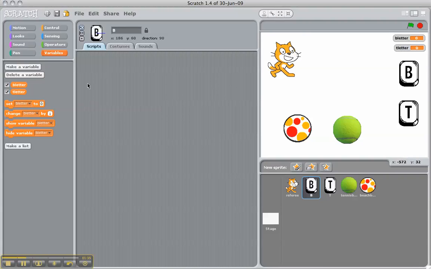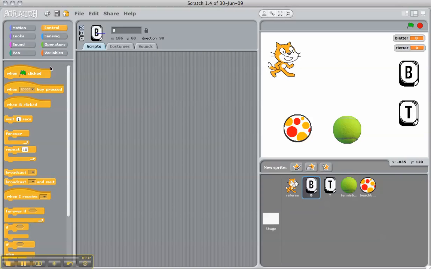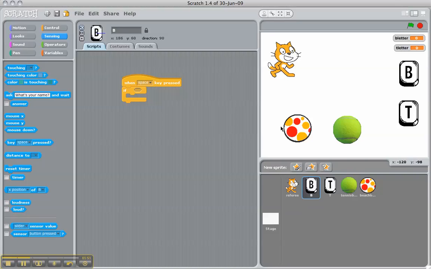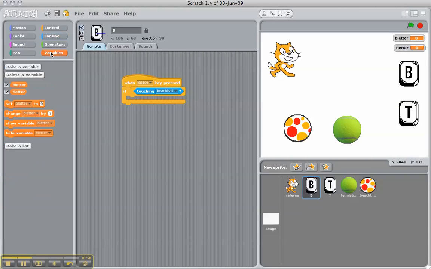And then what I want to do is let the space bar be the thing that lets us know the user's ready for us to check. So we're going to put a when space is pressed, and I'm going to need an if statement. We're on the B right now, so if that B is touching the beach ball, so I'm going to go to touching, beach ball, then we want to change the variable. You see it defaults to 0, so we obviously want to change that to 1, and that'll let us know now it is on the beach ball.